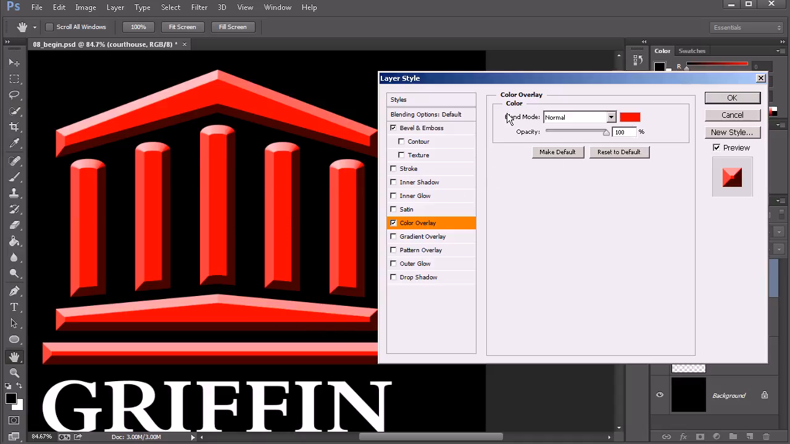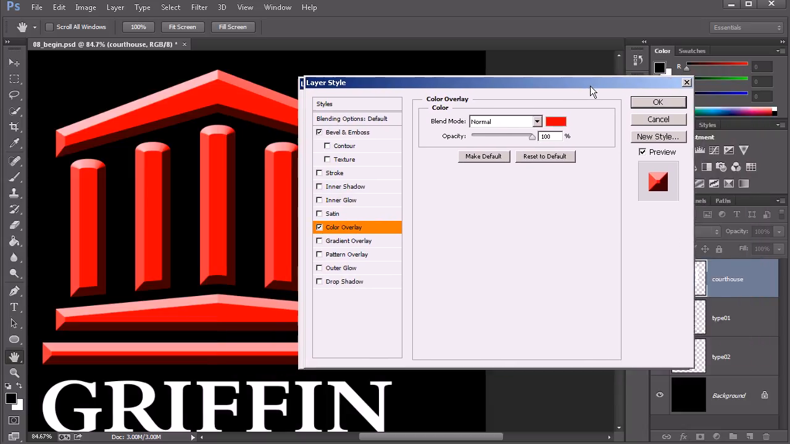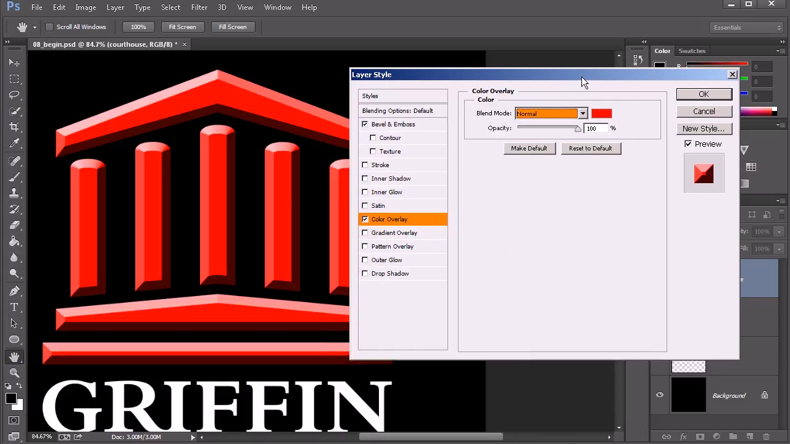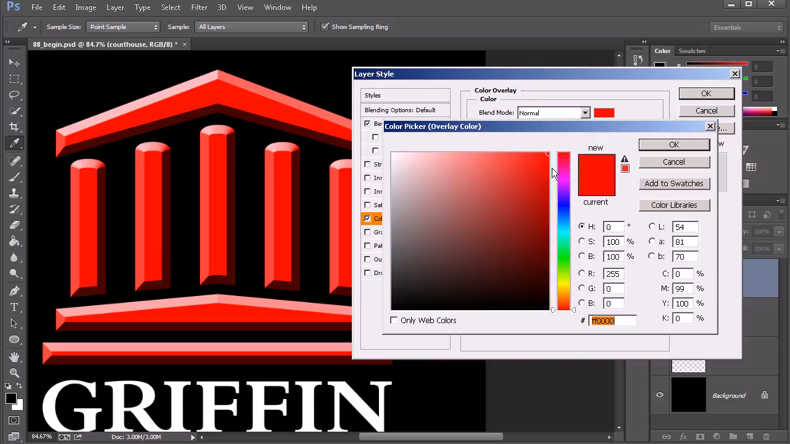But you can see there's much fewer options here for configuring the color overlay. We have a blend mode option, very similar to our layers panel over here where we have a blend mode. We can come in and basically change how this particular color overlay is reacting with the information underneath it. So let's just go ahead and click on this little red square out to the right, and this is going to bring up our color picker.